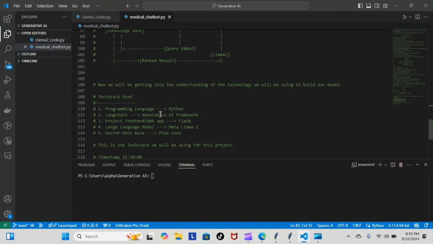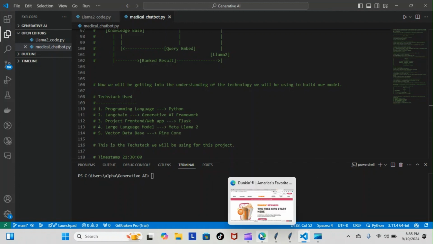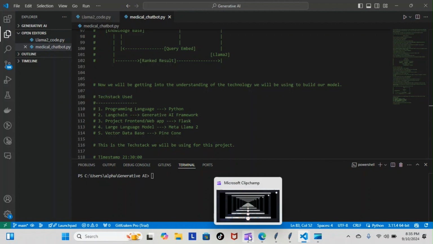You see, we've got Python, and the generative AI framework we're going to use is LangChain. The project front end web app we're going to use is Flask. The model we're going to use is the Meta Llama 2, and the vector database is Pinecone. Now we stopped it there because we have to actually download the model that we're going to be using.